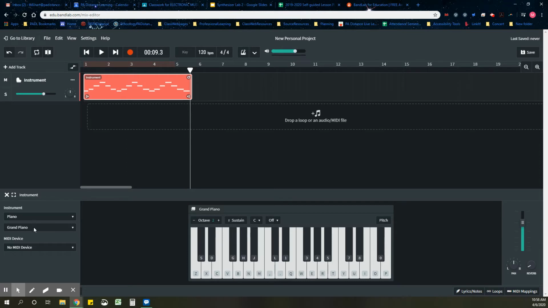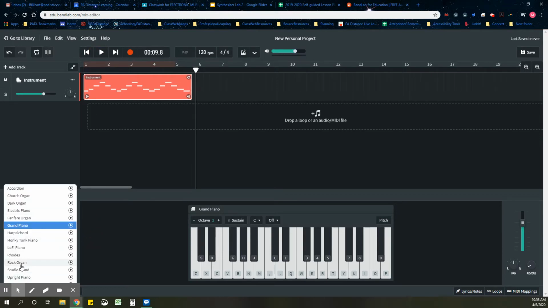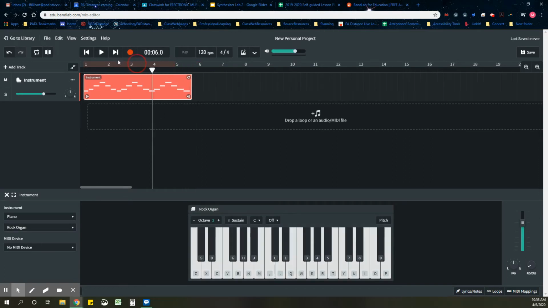If you want to, you can change this to be whatever you want it to be here. If you wanted to change it to, for instance, rock organ, it will change the sound. Keep in mind, MIDI is simply a signal. It's like giving a book to 5 different people. You're going to get 5 different readings, but the words are still the same. It's a similar thing here.